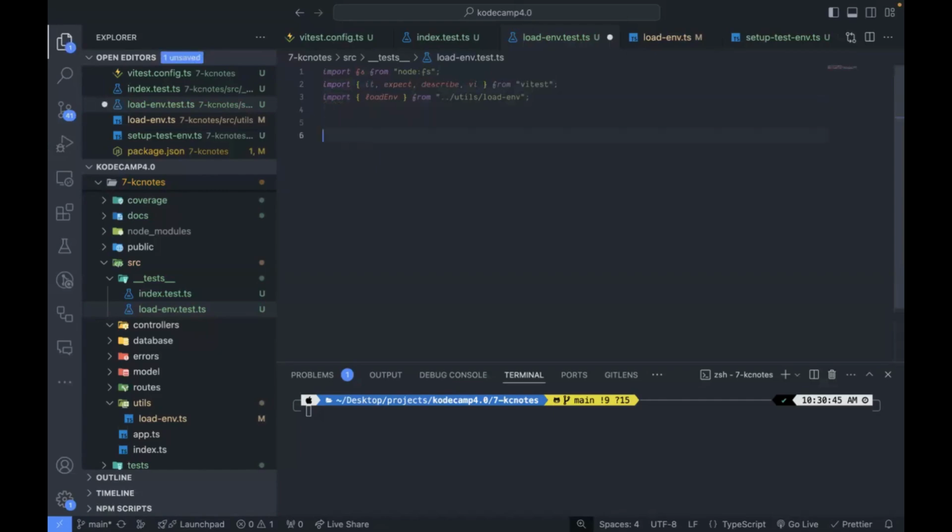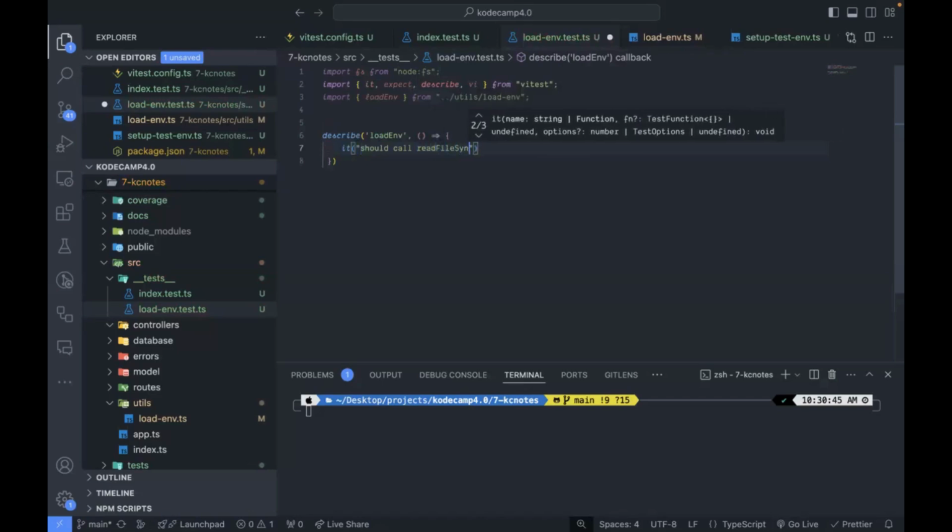So in here, we say describe. This is a test block. And then we say loadEnv. So inside of this loadEnv, we have two tests. This is a block of tests. And then the first one, it should be it. And then we say should call readFileSync function once, like this. And then it will take a callback function as well.